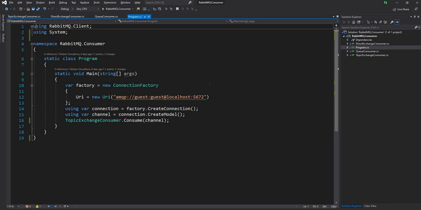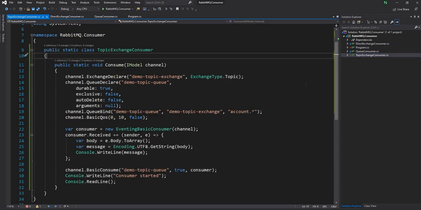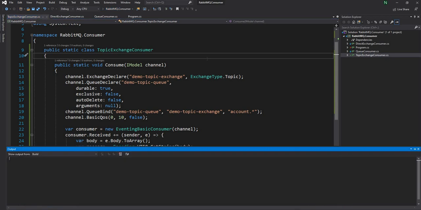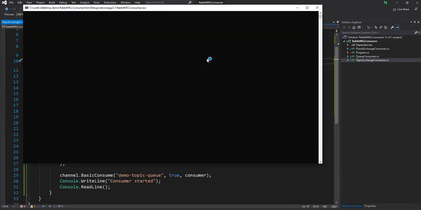So the main function is now configured to listen to the topic exchange. Now I'm going to run this application, and this should create the demo topic exchange and demo topic queues in RabbitMQ. So let me run. But since we don't have any producer, it is not going to get any messages yet.